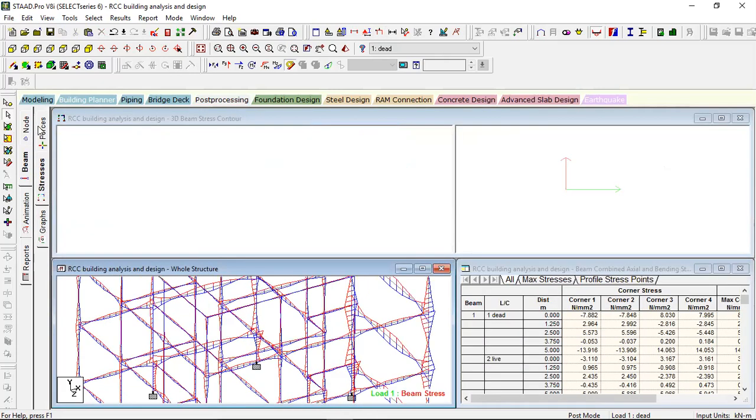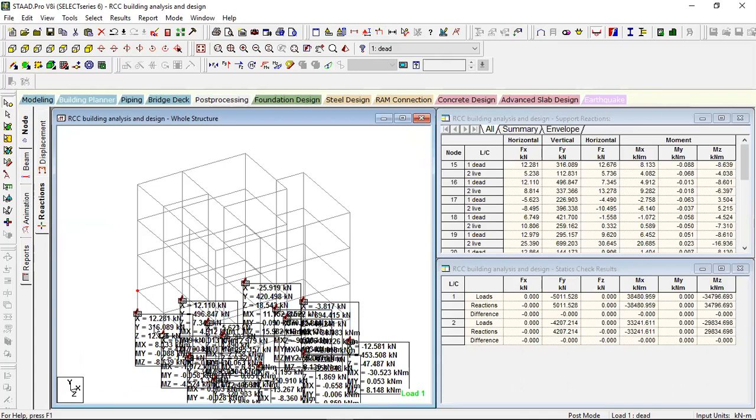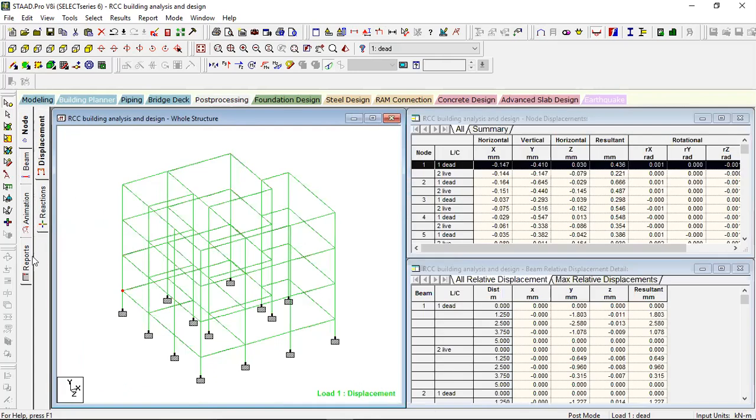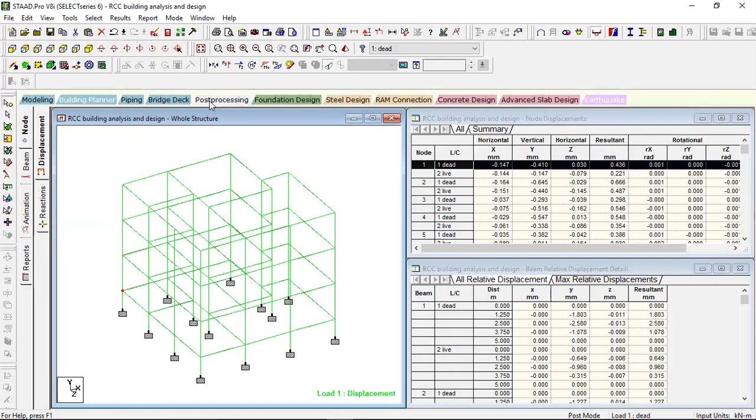And at the node you will get the reactions also. If you click on reaction, you will get the reactions at every node. Displacement, you can also generate a report. We will teach you this in the next video, but this is just the analysis.